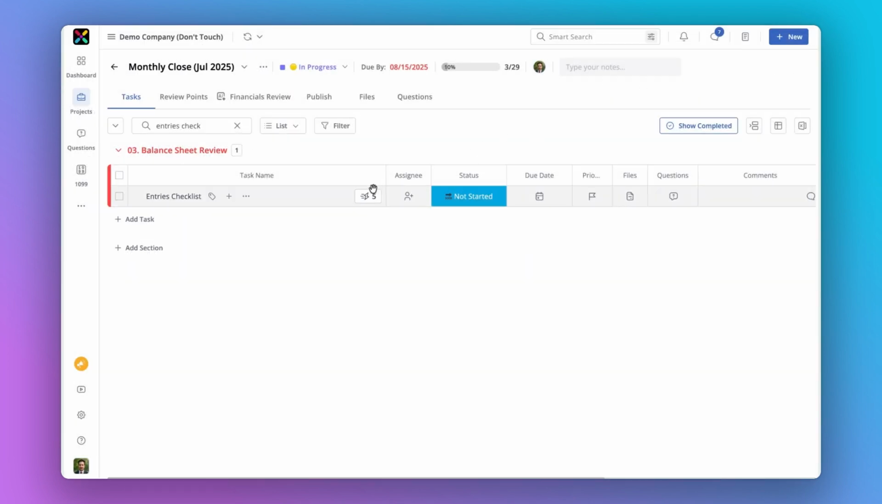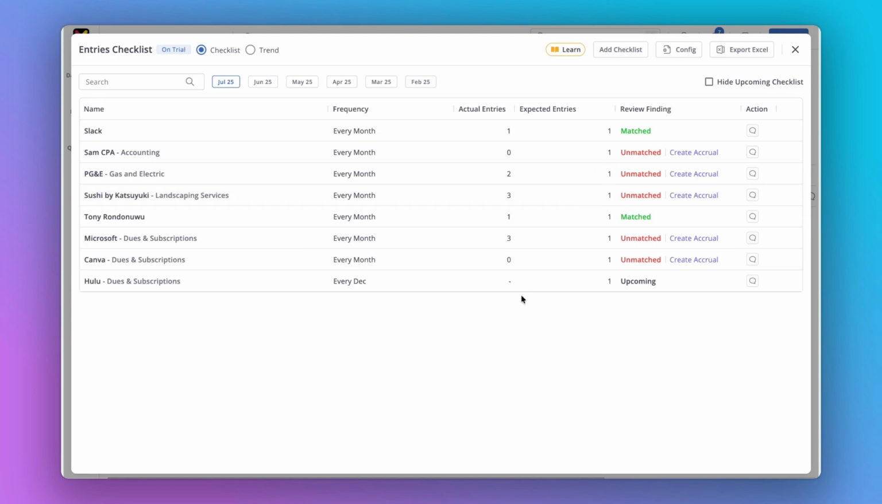Now, one more thing I wanted to mention with the entries checklist is that as you add more configuration, this list will become very long. For example, here we can see there's a config for Hulu. That is something I'm expecting in December, and right now I'm in January. So if you do not want to see any of the upcoming future checklists here, there is an option. You could just say, hide upcoming checklist. That way, if there are configs or checklists set up for future months, those would be hidden from here.